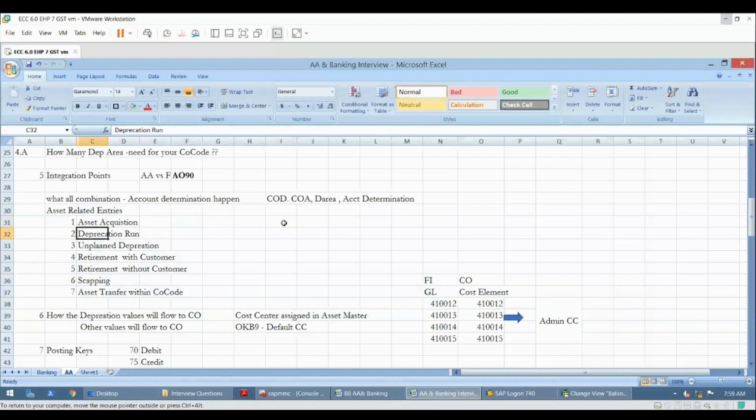Depreciation run. When we run depreciation, how does the general entry post? Depreciation account debit, accumulated depreciation account credit. Right, perfect. Then unplanned depreciation works the same way, unplanned depreciation to unplanned accumulated depreciation. A different set of GL accounts is assigned to unplanned depreciation, so unplanned depreciation GL account to unplanned accumulated depreciation.